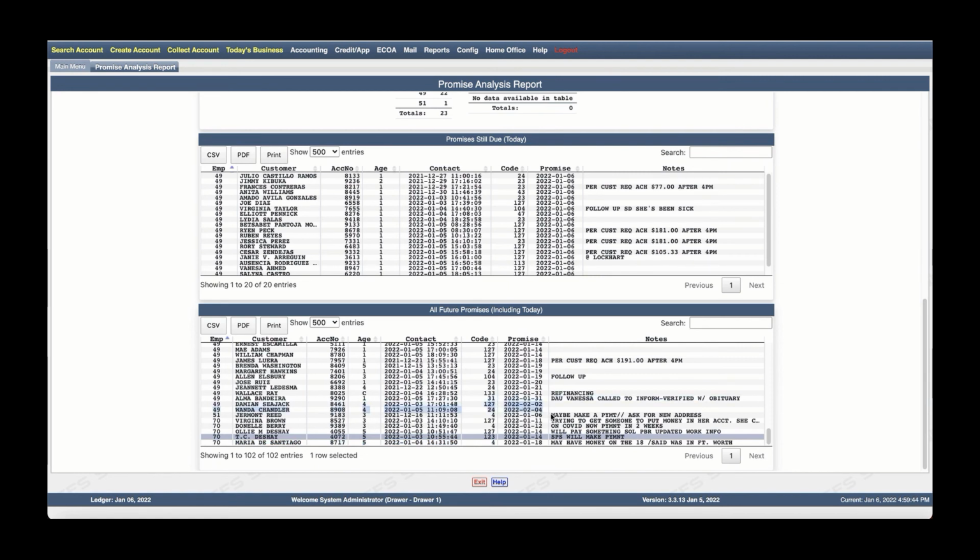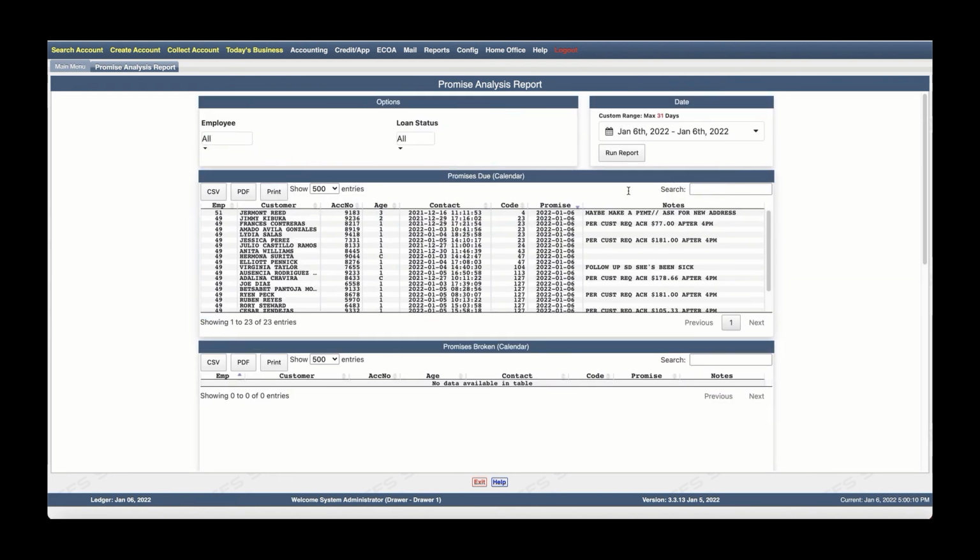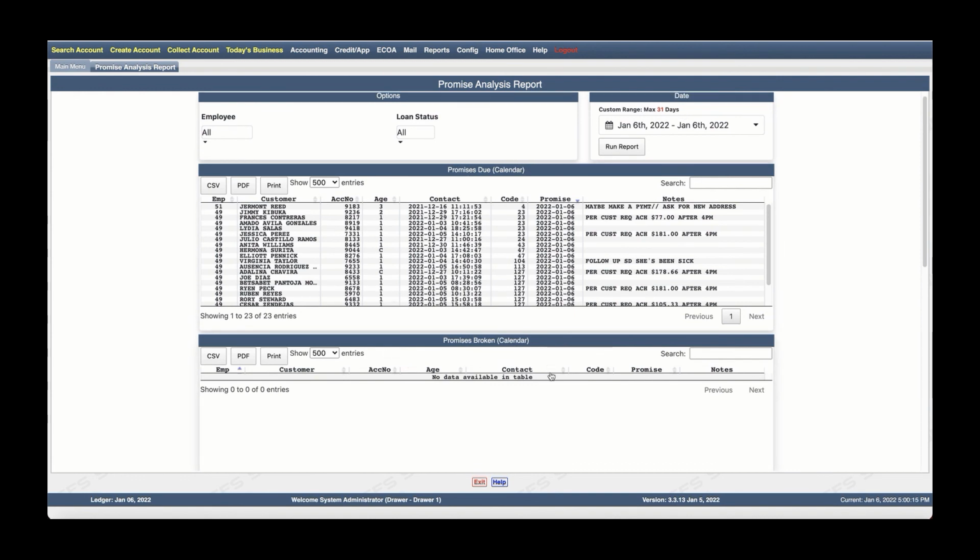So yes, it's within a month, but you can quickly see as a supervisor or manager, hey, did my staff make a promise to pay on a date that's too far out? That's not per the standards that we want for them to get the promises to pay in. So that's all future promises. Promises still due today, and all future promises, including today, always give you the information of the day you're on. They are not relative to the calendar like promises due calendar and promises broken calendar is.